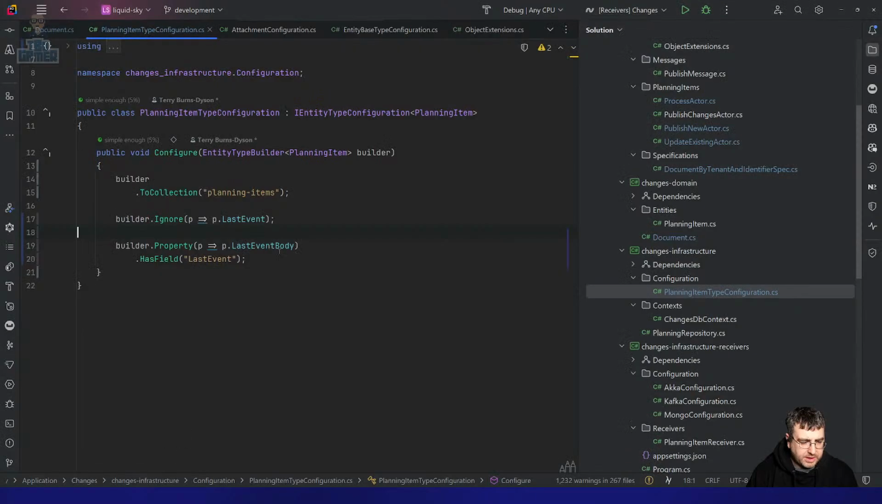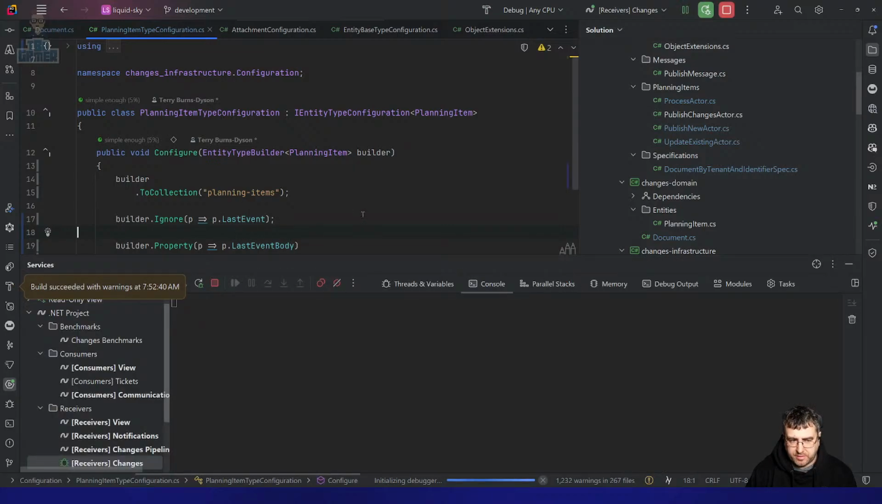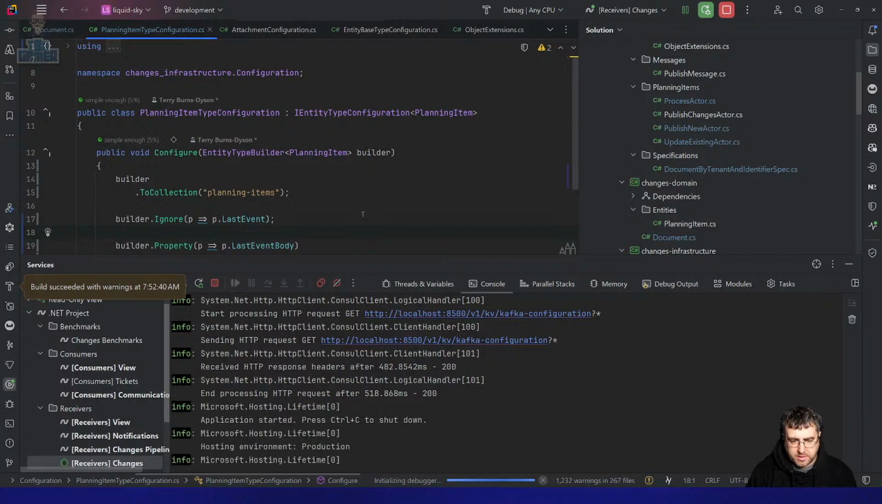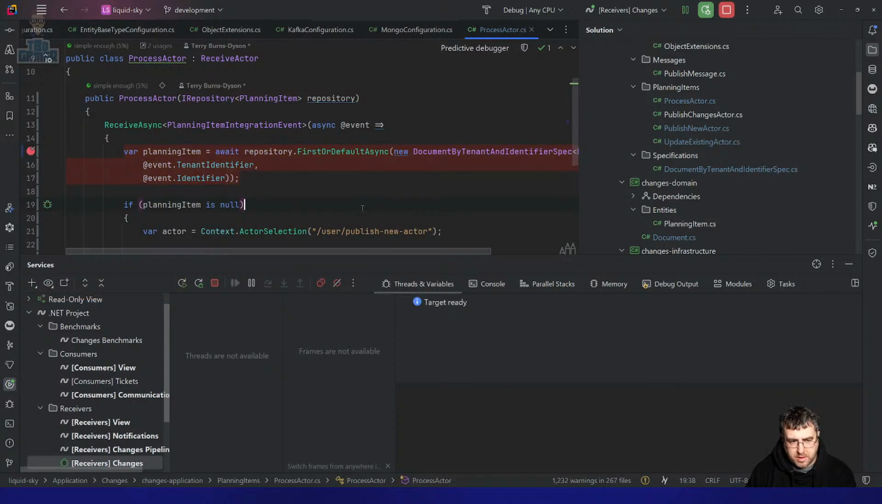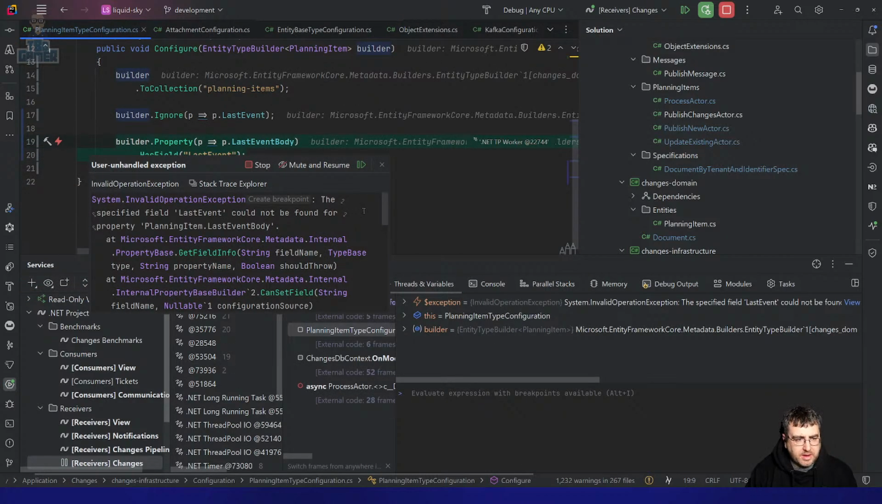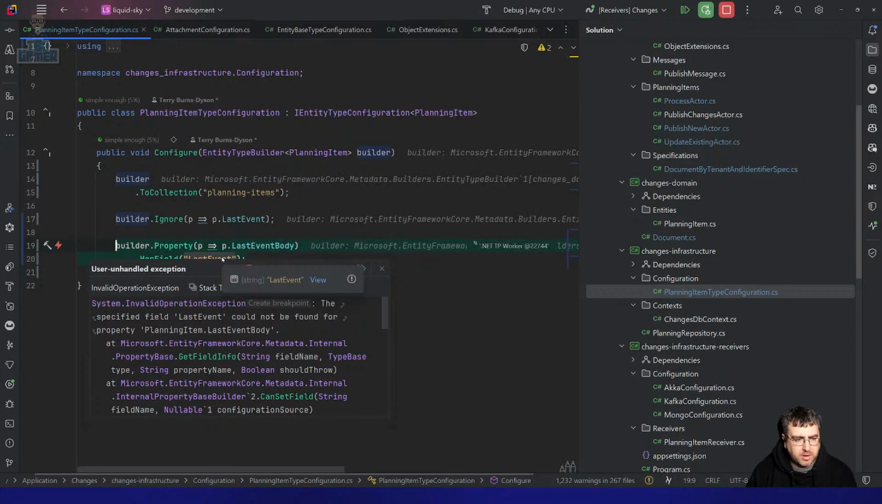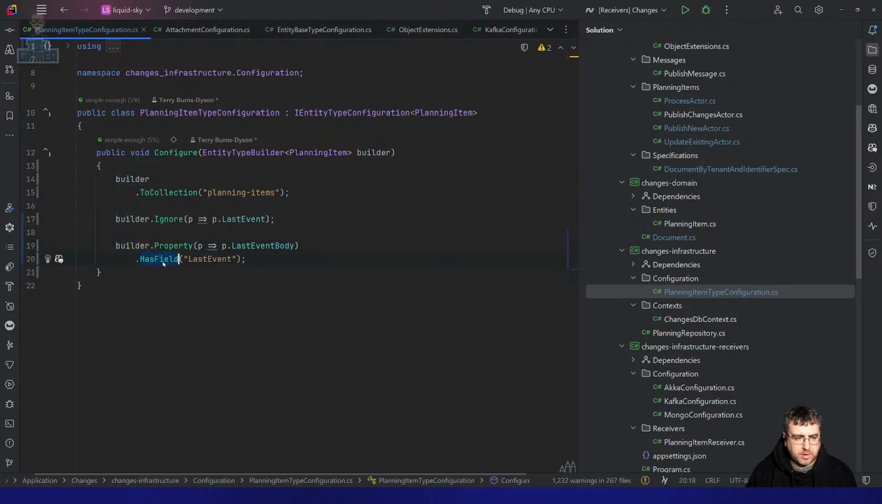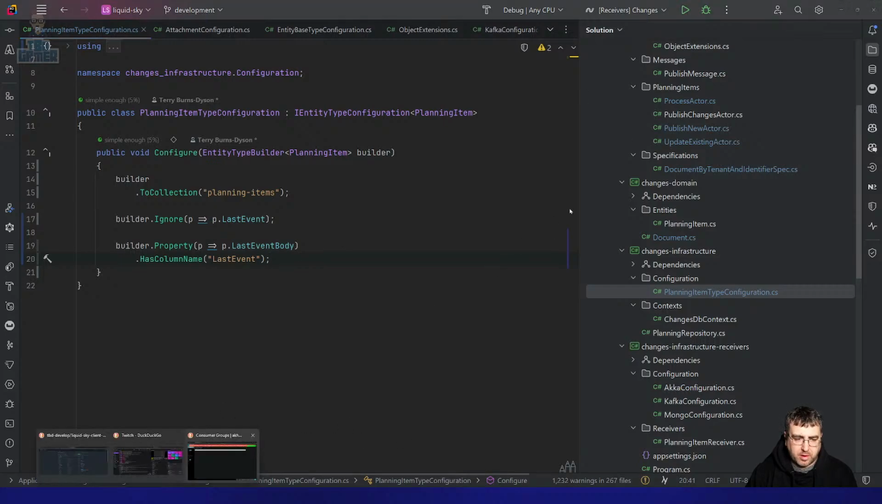Not the end of the world if it reads correctly, because last event body is just the string representation of the last event, right? So this should work. Specify field last event could not be found for property planning item last event body. Oh, has column. That's what I've been going wrong on. Was that the problem all along? I hope not.